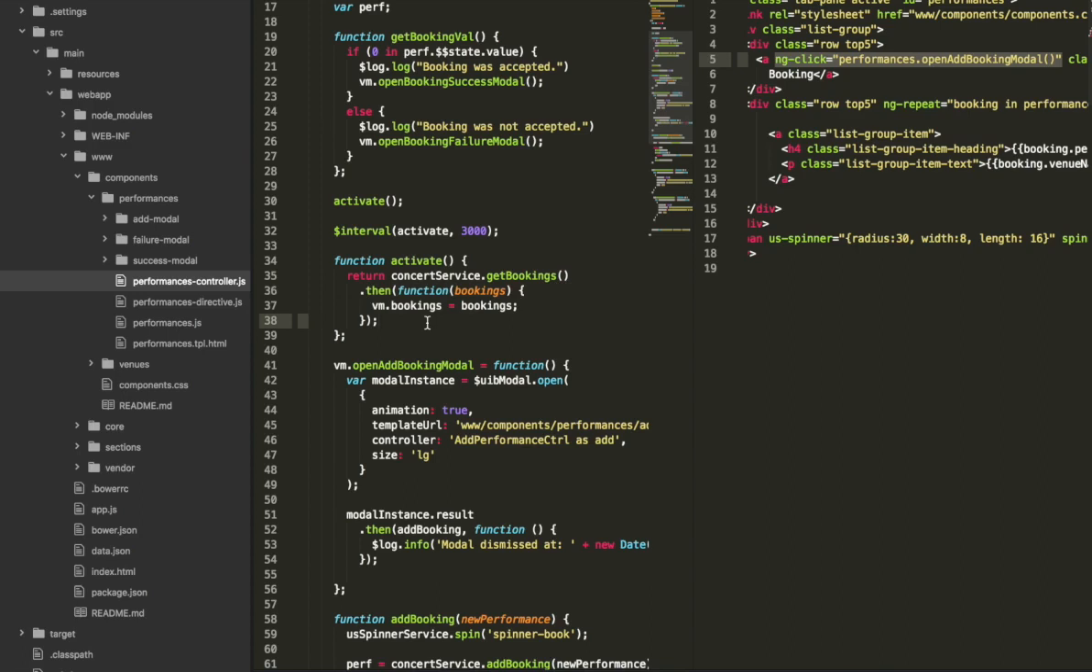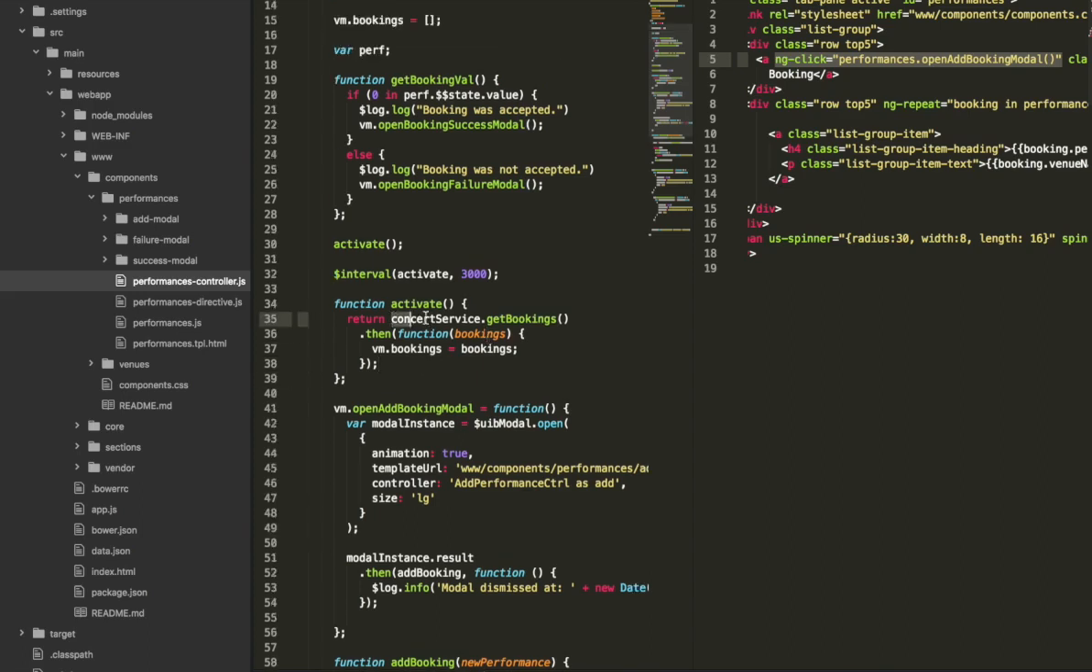See, JavaScript is non-blocking for I/O, which means if I'm making a REST call, if I'm making an AJAX request, then JavaScript isn't going to wait to hear back from it. So I don't want to assign whatever this gets back to VM.bookings until I've actually gotten a response back. That's all promises are. So the concert service.getBookings function returns a promise. And the syntax for that is you have a promise right here, which this returns, then I want to do something.